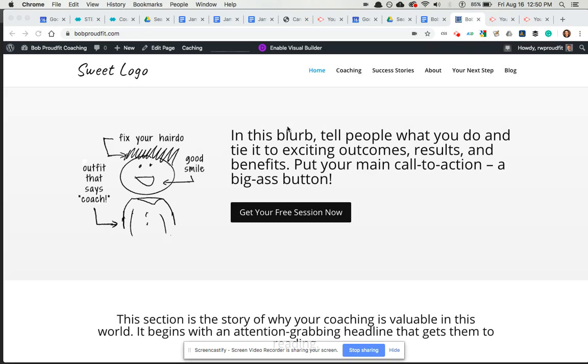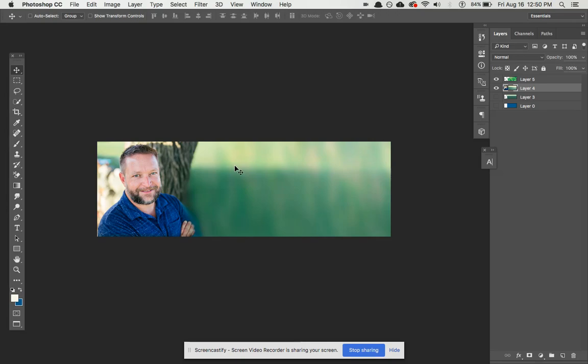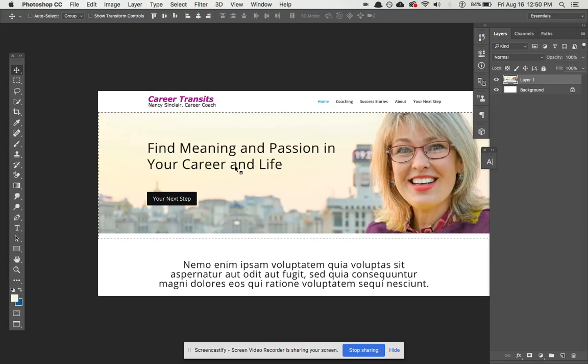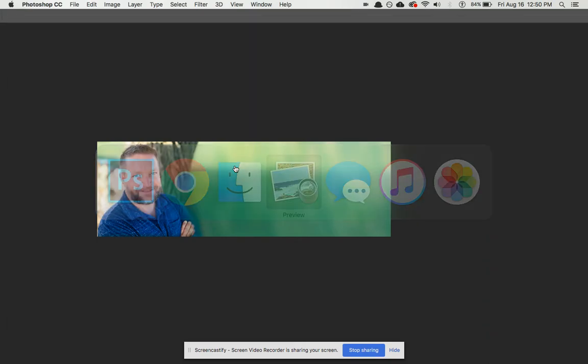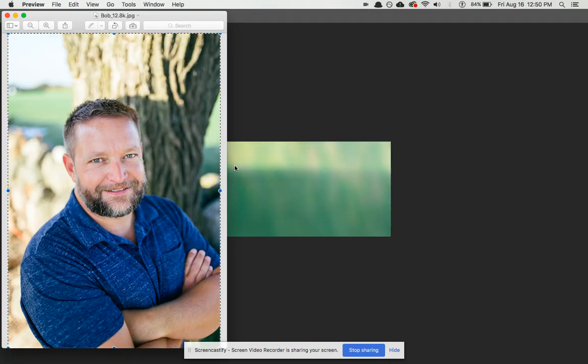So the image is going to go into this big section here, this light gray area, and I'll put it in there in a moment. But let me just show you the photo I was working with. Let me dig it up. Okay, here's a photo of Bob, and so he has a good headshot.